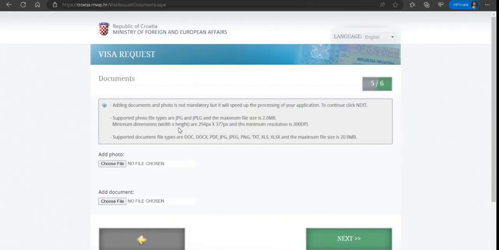Now you're going to add documents, and then on the next page, you're going to submit. Definitely I'm not going to do that, but you have got the idea.